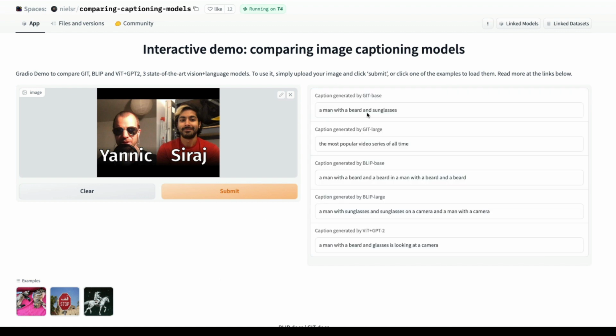Okay, a man with a beard and sunglasses. It says a man, which means I assume that it has ignored the second one. The most popular video series of all the time. I'm not sure how this most popular video series of all the time works. A man with a beard and a beard in a man with a beard and a beard. Sounds like a poem that ChatGPT wrote. Cool. A man with sunglasses and sunglasses on a camera, and a man with a camera.